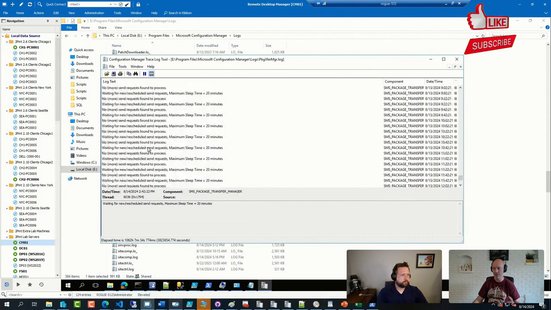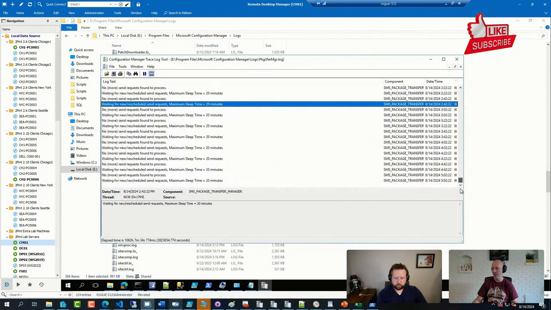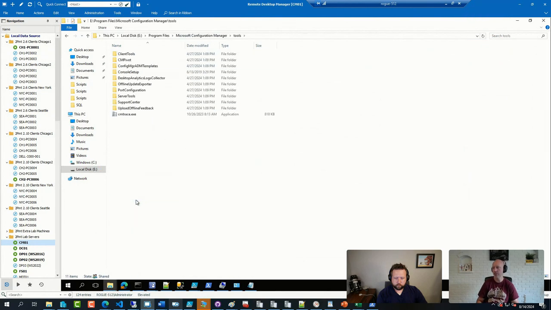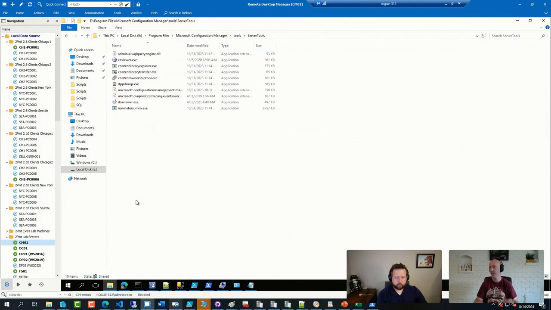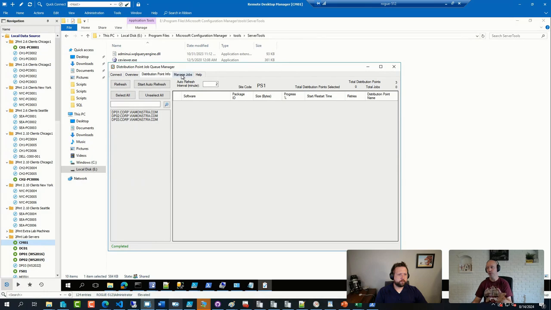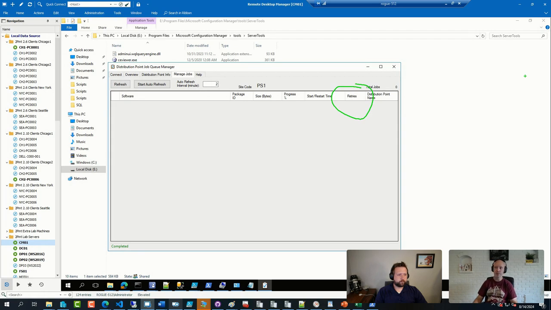You will see things like block sizes and how far they are in the process. If you have any current packages that are being distributed, I don't have any in my environment at the moment. There is also in the tools folder, this one here, if we go to server tools, they added that back in 1802 or something like that, but you have the DB job manager utility, and you connect that to your site server. And that one will also show you all the different distribution points you have and ongoing jobs to them, and if there are any problems, etc. If there are a bunch of retries and whatnot, that will show up. So these log files combined with this one would be where I would start.